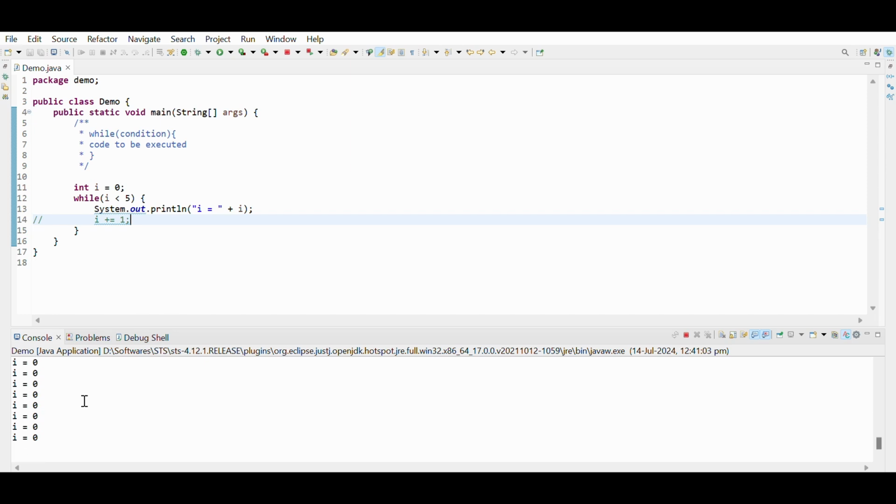So remember, while writing while loops you need to write your starting value, int i equal to 0, which I have written. Then you need to focus on the terminating condition, and you have to mention how you will reach that terminating condition, which is i plus equal to 1. So continuously this program is printing the value of i as 0. Now I have to forcefully terminate this program. So these are the basic things we need to remember while writing a while loop.